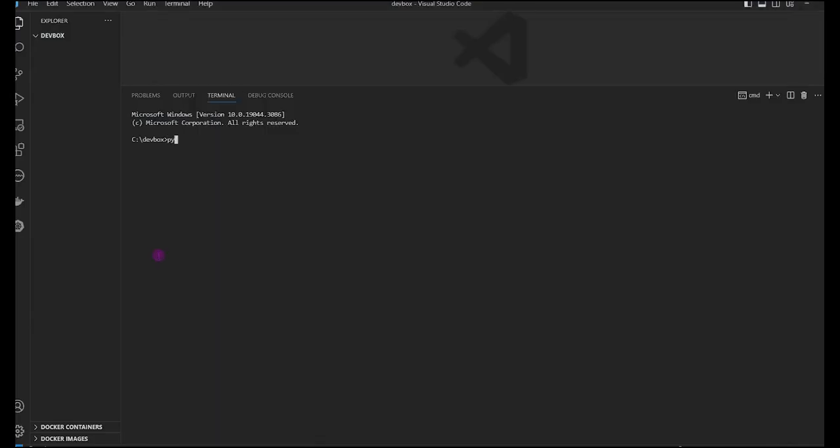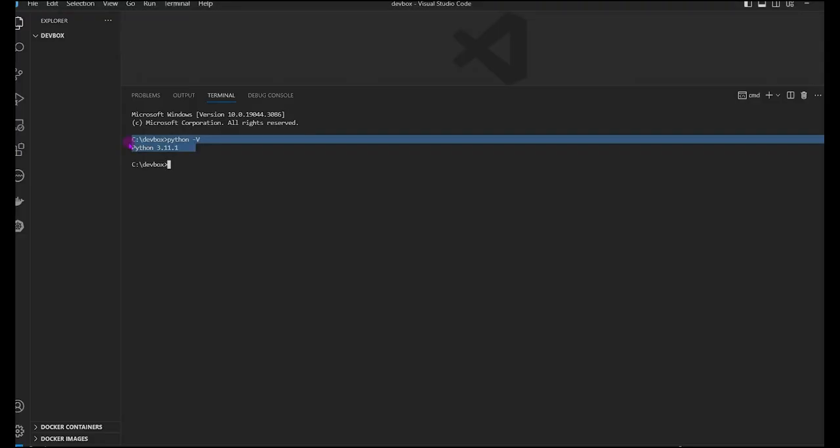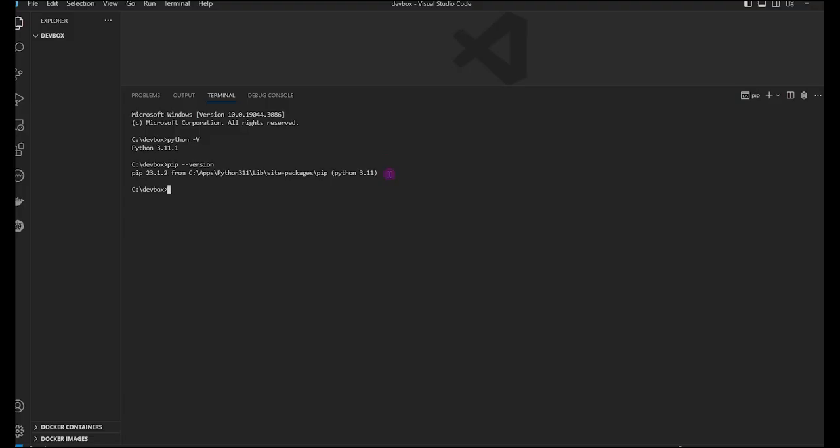I already installed it. If I run python dash V, you see I already have Python 3.11, which is good. And after you install Python, you should also have pip. Pip is just like Maven or npm, the package manager. You can run pip dash version, and it comes with 3.11. Okay, once you have it, we can continue.